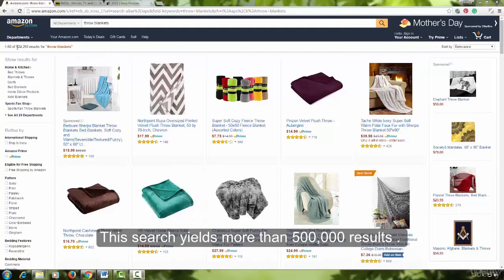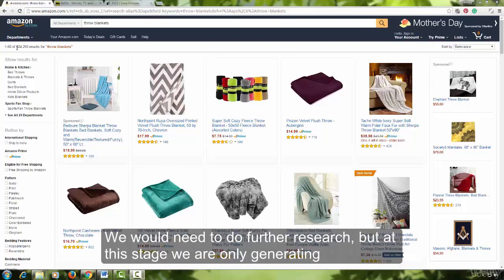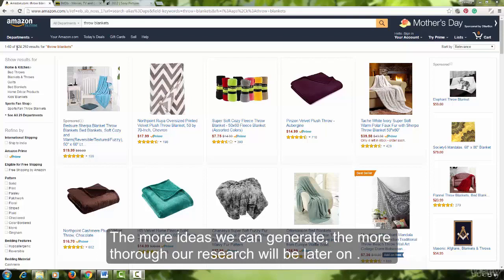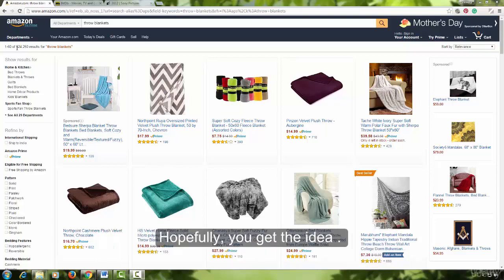This search yields more than 500,000 results. So, throw blankets would be great as a niche. We will have to do further research, but at this stage we are only generating potential ideas. The more ideas we can generate, the more thorough our research will be later on. Hopefully, you get the idea.